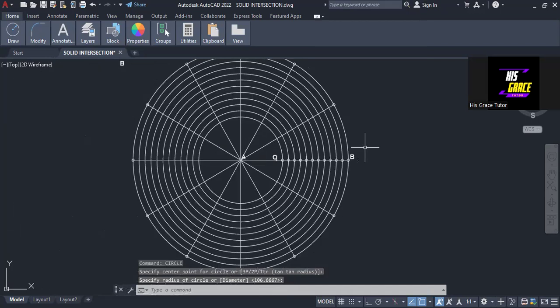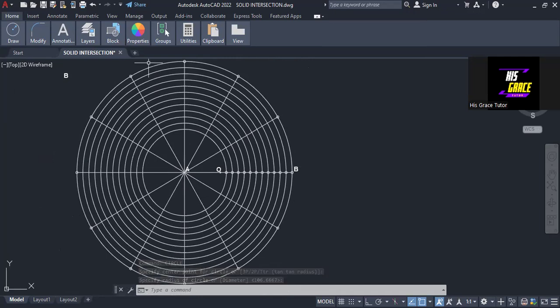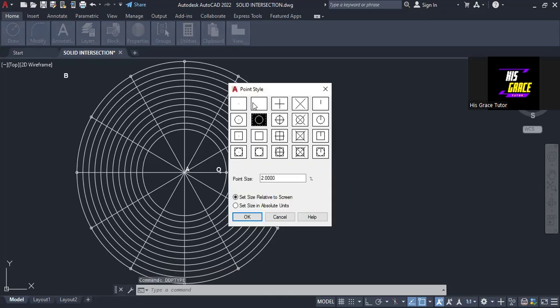All right, so with these circles that we have drawn, I want us to remove the points that we have on the circle and line OB. So we go on, DD type, select this blank one, then click on OK. So those points will go.